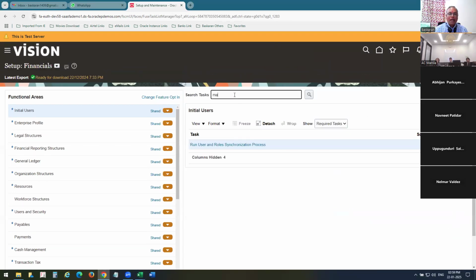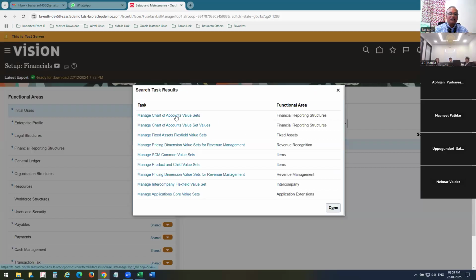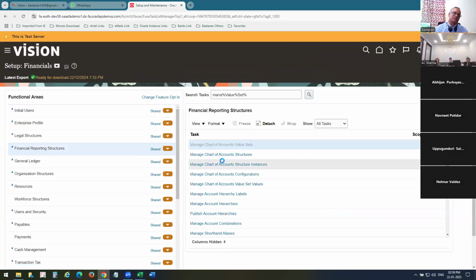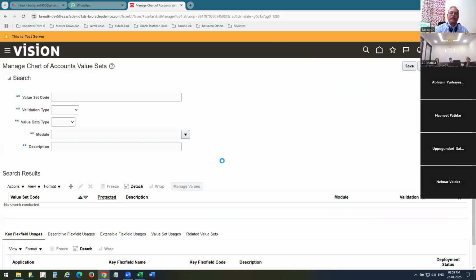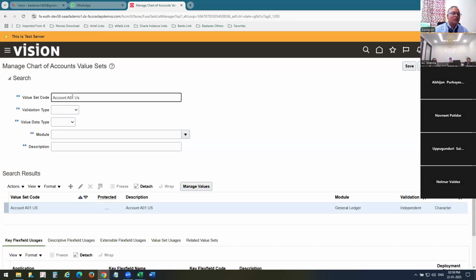Manage value sets. Manage chart of accounts value sets. In Fusion compared to EBS, Oracle. So can anybody tell me what is the value set name for Bhaskaran? For account? Through the Excel rapid template. For the other participants, account A01 US, correct? For all participants, account A01. For Bhaskaran, it is A00 US, correct?